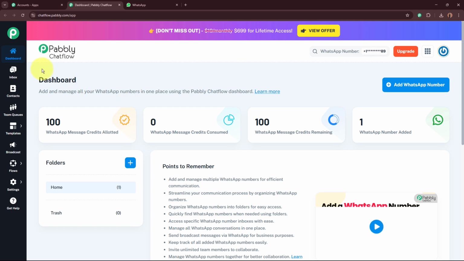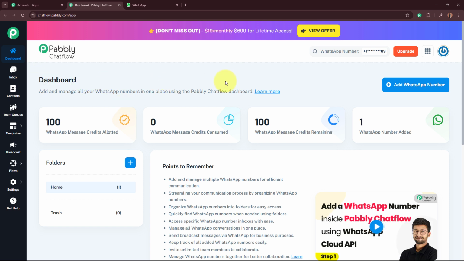Then Pabbly Chatflow's dashboard is going to appear in front of you. Now what is Pabbly Chatflow? Pabbly Chatflow is a tool that helps businesses send WhatsApp messages effortlessly. It allows us to create message flows that automatically send messages to our customers in response to their inquiries. With Pabbly Chatflow, you can design custom message sequences triggered by a specific event, ensuring timely communication with customers. There are many features available in Pabbly Chatflow.